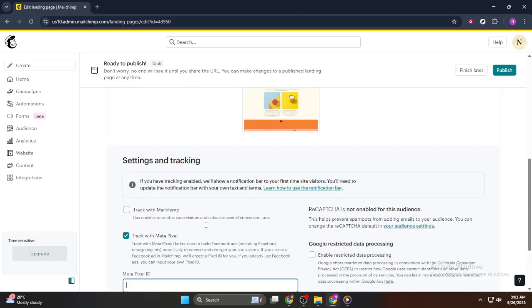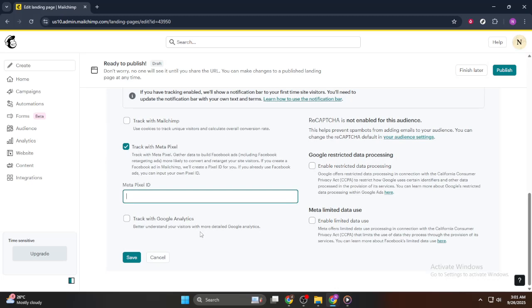And you're all set. Your Mailchimp landing page is now equipped with the Facebook Pixel, ready to capture audience interactions and boost your campaign insights.